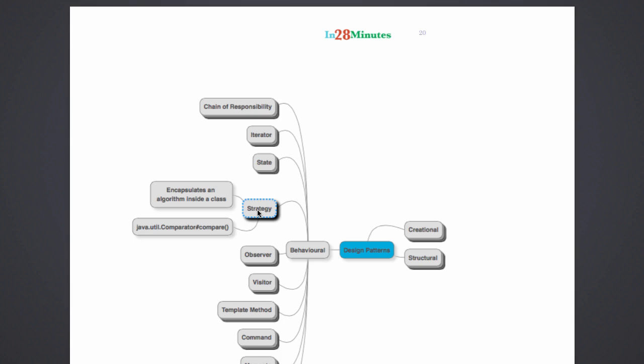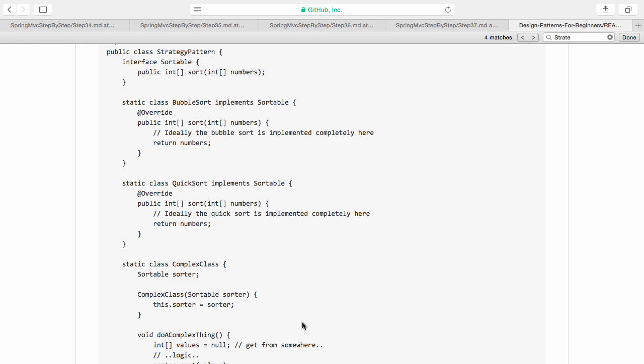Let's move on to the next pattern, the strategy pattern. Strategy pattern encapsulates an algorithm inside a class. Let's look at a Java example.